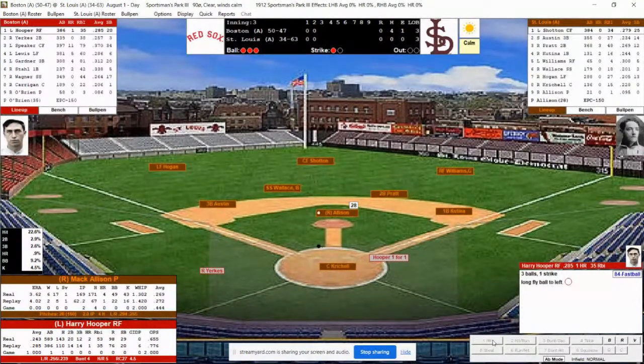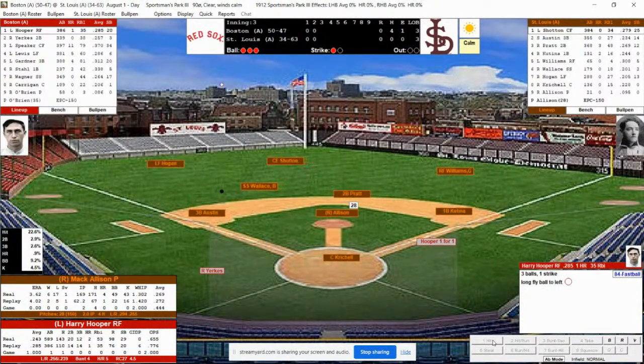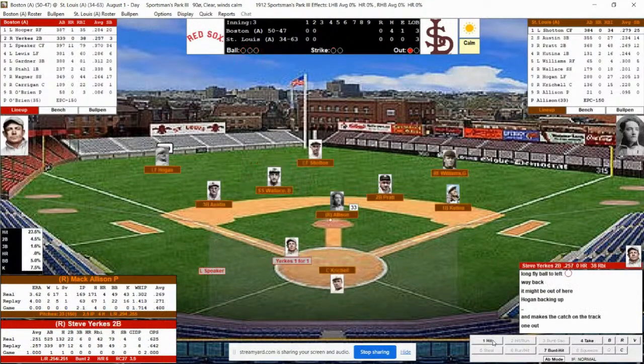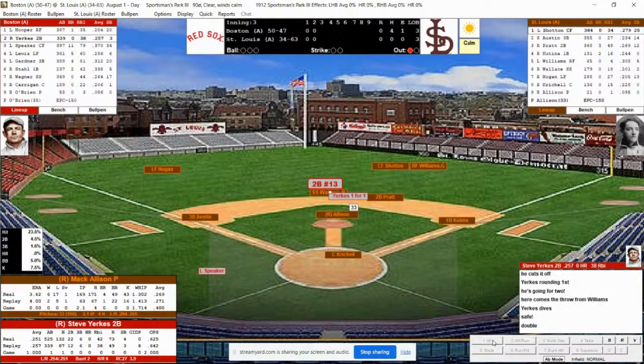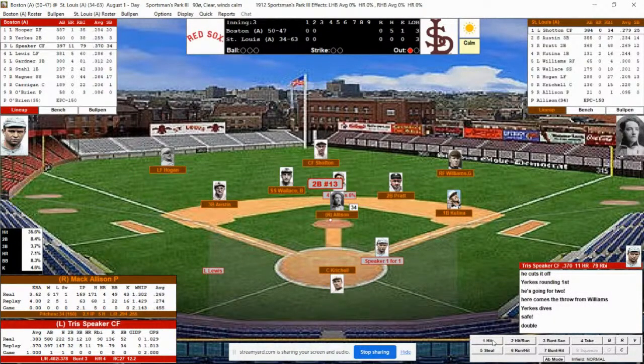Allison's got the sign. 3-1 pitch, fly ball left field. Hogan backs up, puts it away. 1 down here in the top of the third. Yerkes stepping in. He's a .257 hitter, no home runs, 38 runs batted in. Allison's got the sign. Here's the first pitch, and he hits a line drive to right field. Yerkes rounding first, into second. He slides. He's safe with a double. And the Red Sox have another runner in scoring position. Even though there's no score in the game, they seem to be in scoring position in all 3 innings.